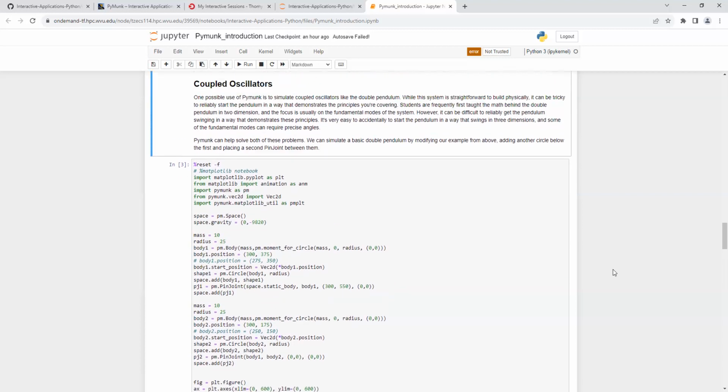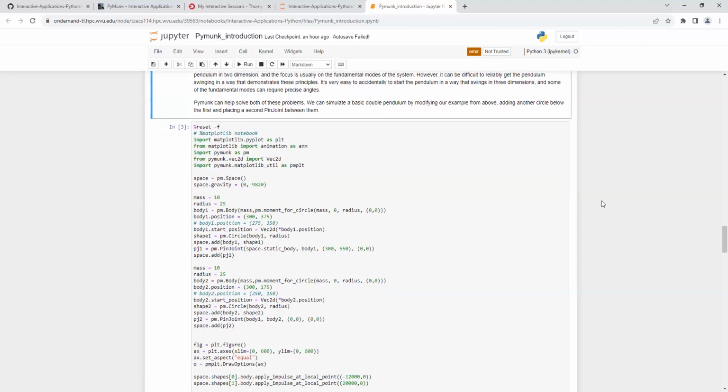As another thing that's commonly done with this sort of system is analyzing the fundamental modes, and it's not always easy to reliably get a pendulum swinging in a way that shows those off, but here we can find them and set them from initial values. And since these simulations are deterministic, we can be sure that every time we start this simulation, we will have the same outcome from the same initial values.